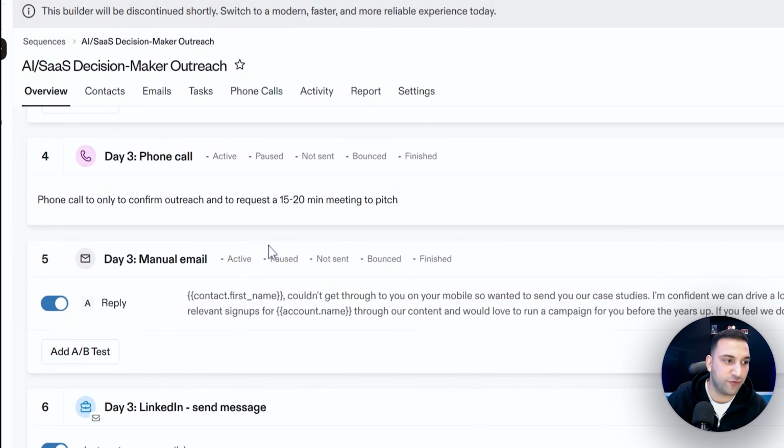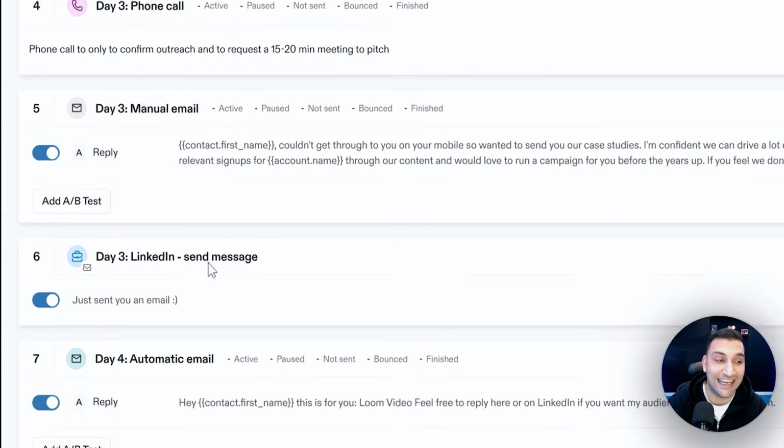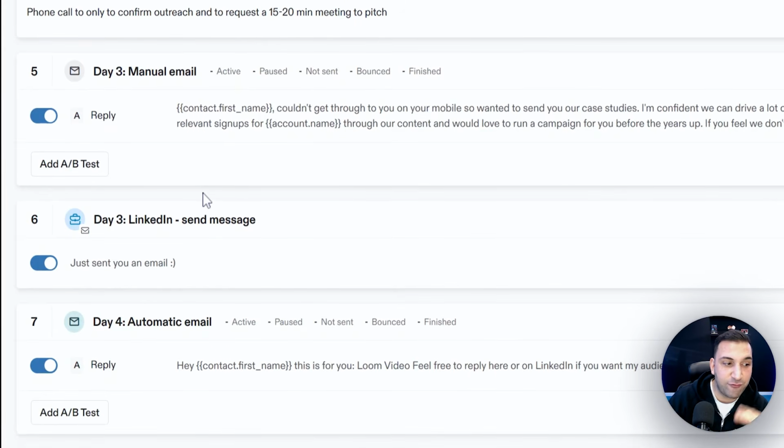If it goes to voicemail or you haven't got through to that individual, a manual email will be triggered as a task along with a LinkedIn message. And then finally, on day 4, which is step 7, one final email with a Loom video is going to be sent to that prospect.